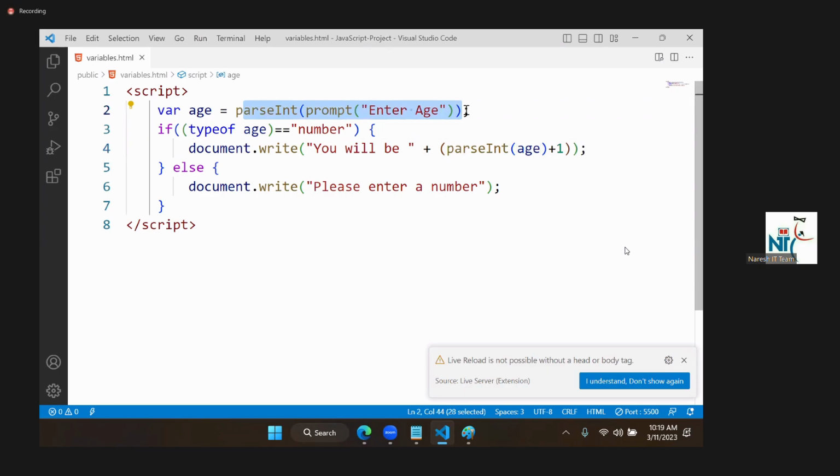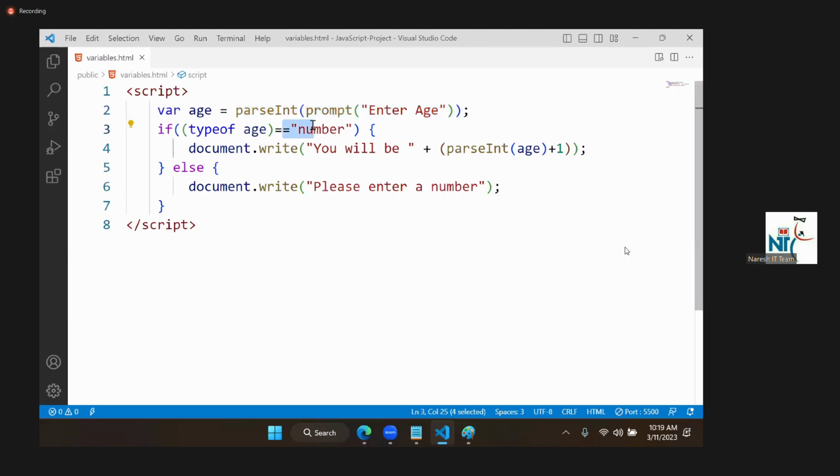It is unable to parse. It is able to parse. It parsed there. But why is it unable to verify this? Why is it unable to verify this? Because it is verifying number type.